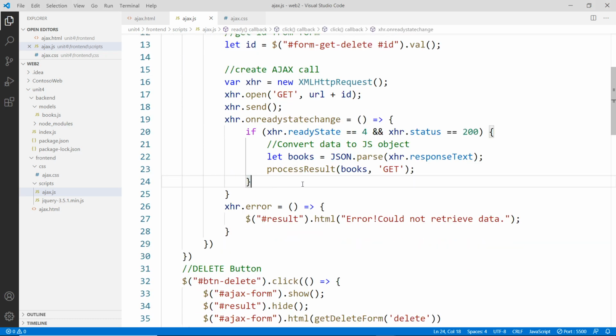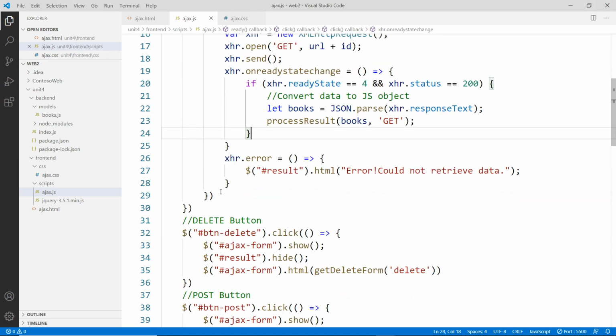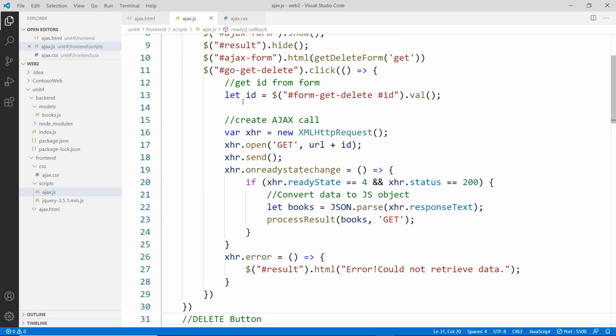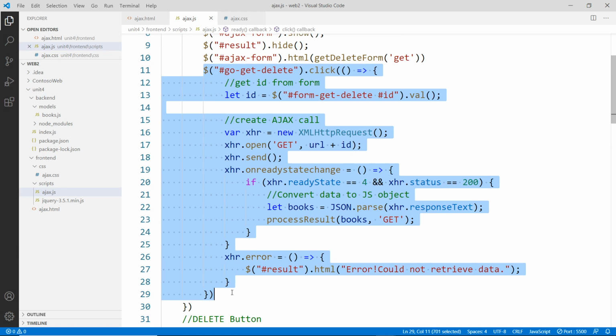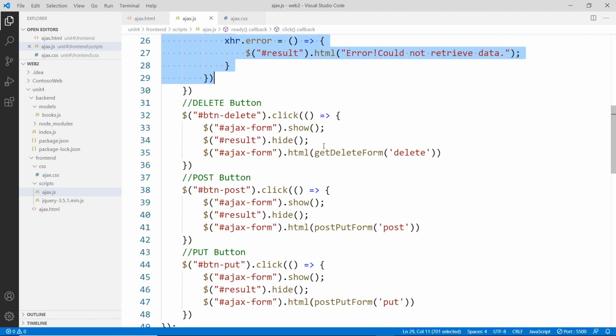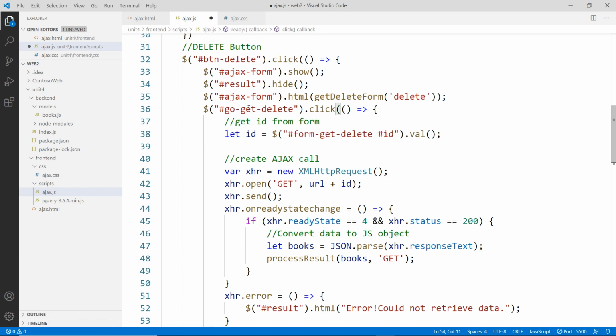It's the delete button right here. The delete and the get share the same code, right? So I basically copied this whole thing for the get and just pasted it right down here for my delete. When the delete button's clicked, it's going to call here instead. So here the ID will be the same, and then in the open, I'm going to call a delete instead of a get. This is the request type you send over.